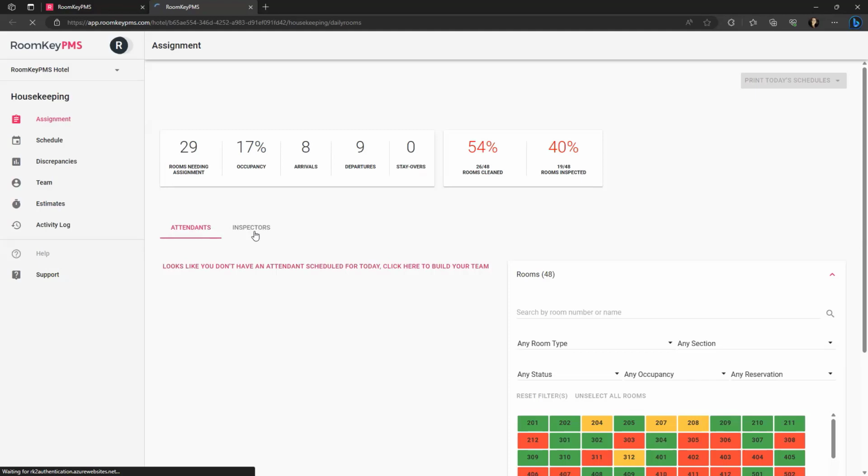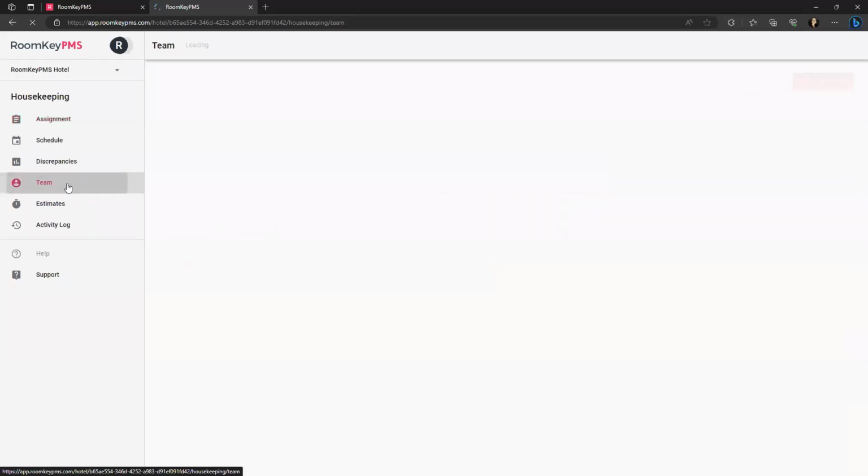Now, there's a couple different ways that you may choose to use this web application. It is ideal for any properties that allow their housekeepers and/or supervisors to carry a smartphone or tablet device during their shift. It allows them to update room statuses from the application without having to contact front desk or manually log in and update it in RoomKey. So if you are allowing your housekeepers to have a device during their shift, you will want to set them up as part of your team. On the left-hand navigation panel, you'll select Team.